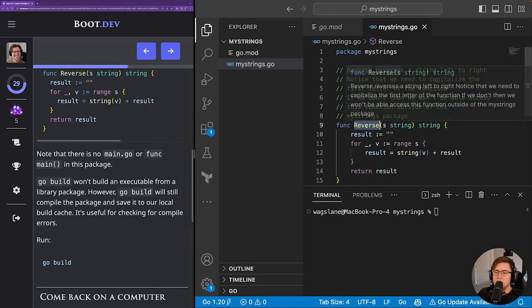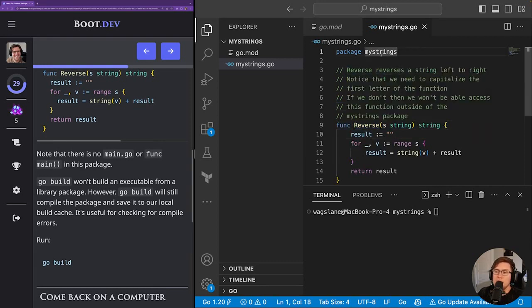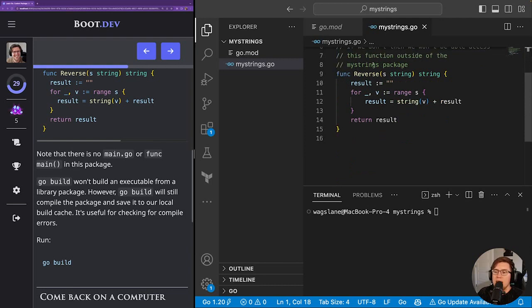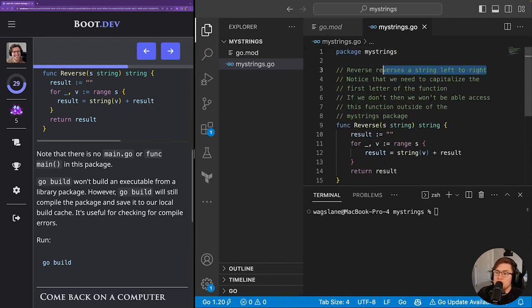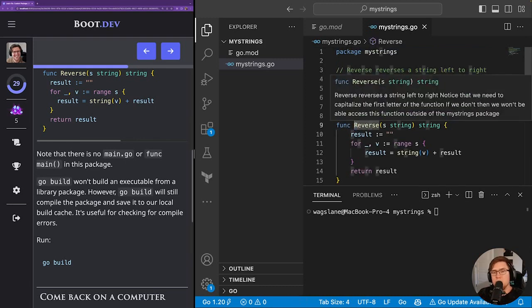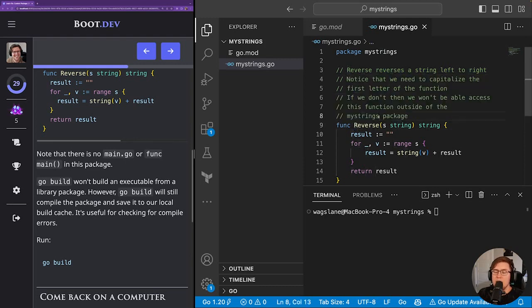Let's talk a little bit about this reverse function. This is the only function in the mystrings package at the moment, and theoretically it reverses a string from left to right, although I haven't tested it. But the important thing is that we need to capitalize the first letter of the function's name, because in Go, that's how we export a function. If it were a little r, then this function would not be able to be used outside of this package. But we want to export it because we want to be able to use it in our main package, in the Hello Go directory, and import this logic and use it.